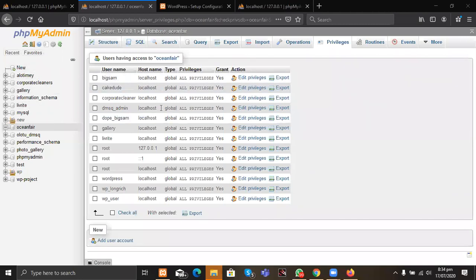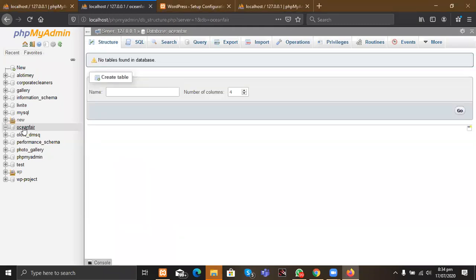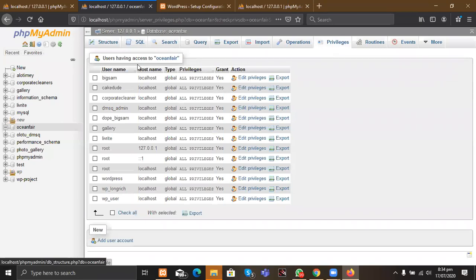So immediately after you've created, the reason why you are not seeing it is that this is the Ocean Fair database that you just created. Double click on it. Do you understand? Once you double click on it, you are going to have privileges here. Double click on that Ocean Fair right here. So click on privileges and create a new user.